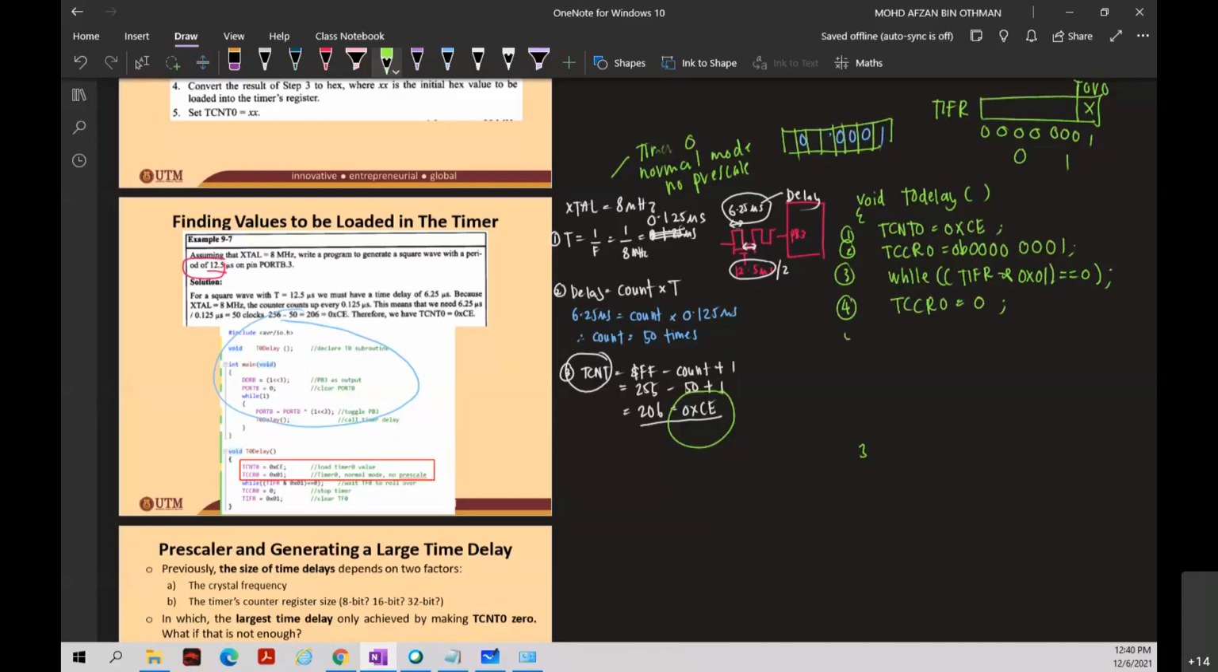Okay, and step nombor 5. What is step nombor 5? Clear your TIFR, clear your TOV0. Macam mana clear TOV0? TIFR sama dengan 0x01. Kamu kena letak 1 dekat TOV0 baru kamu dapat clearkan balik TOV0 punya flag. So this is the step. This is the timer programming.